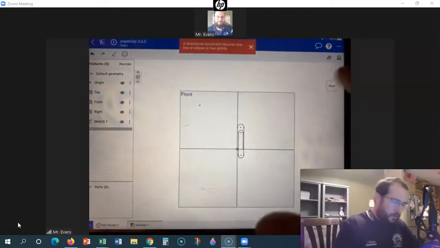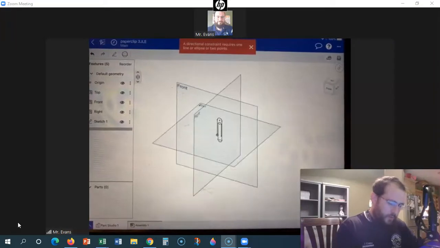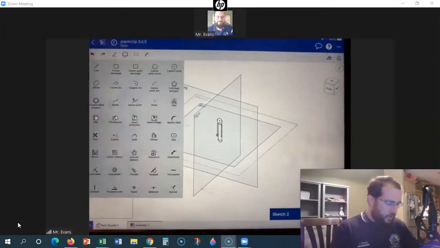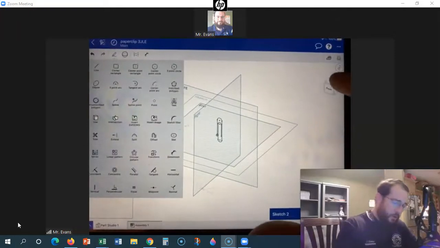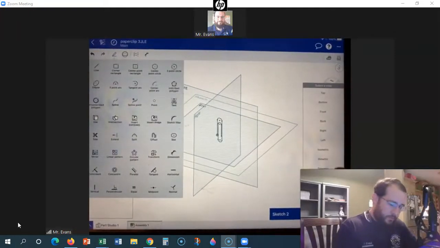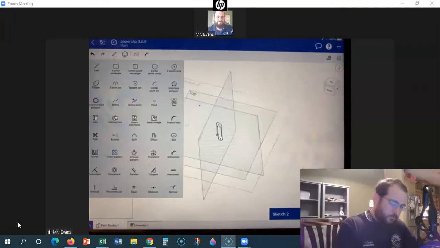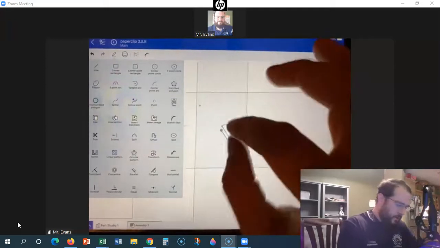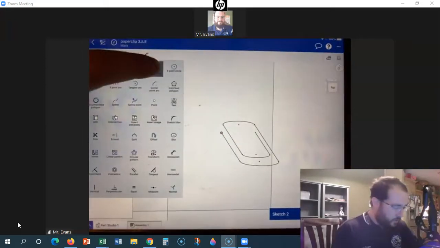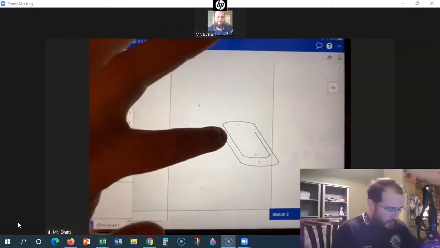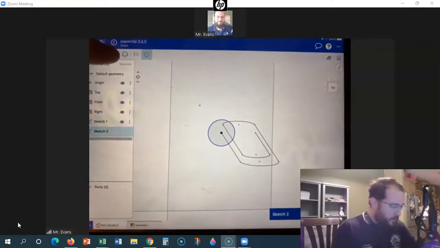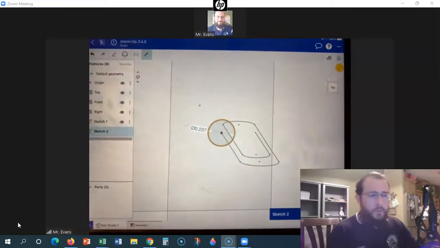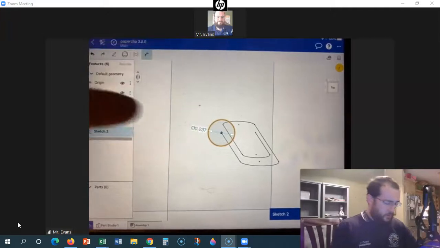I'm going to make my view change back to a 3D view. I'm going to put my next sketch on the top view. I'm going to look at it from the top view. I'm just going to rotate it a little bit here and zoom in because I want to put a circle right here. And the dimension for that circle is 0.040.